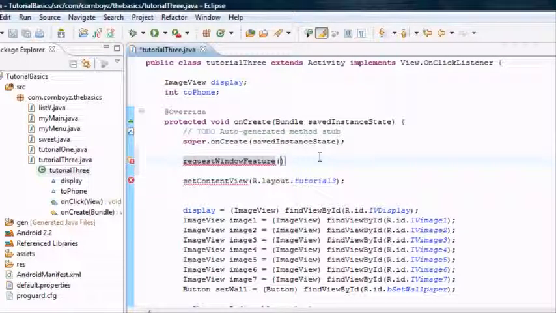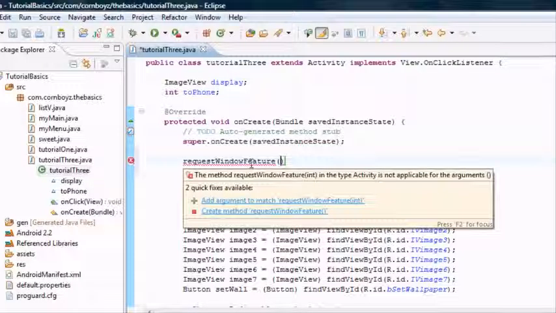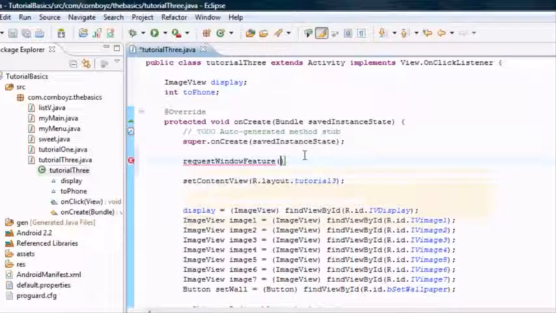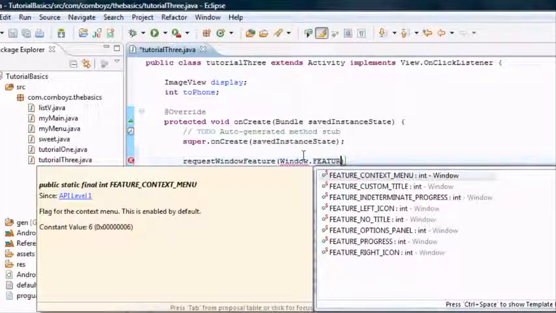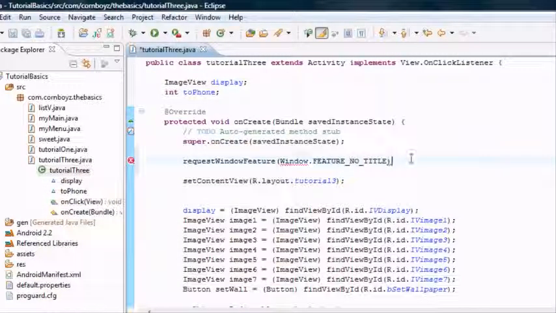and inside its parameters, it's going to be window dot feature no title, because we don't want that title. You can see some of those other features in there, and then bam, we got rid of our title already.